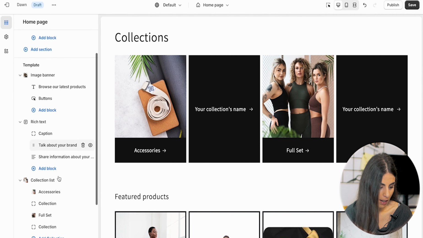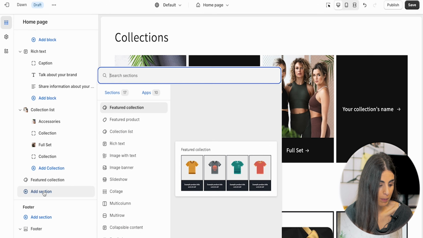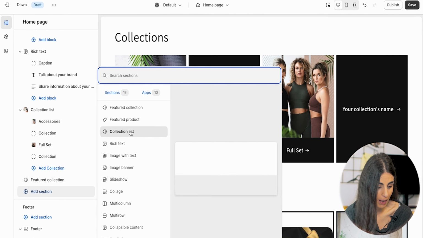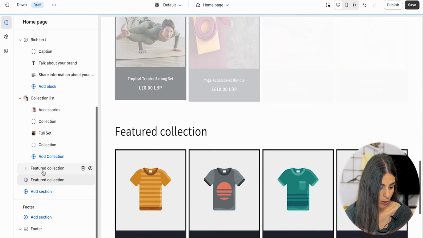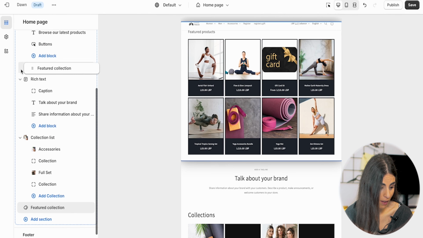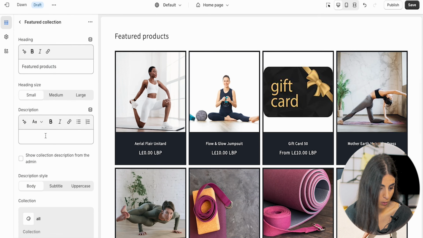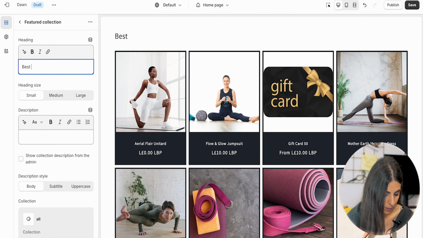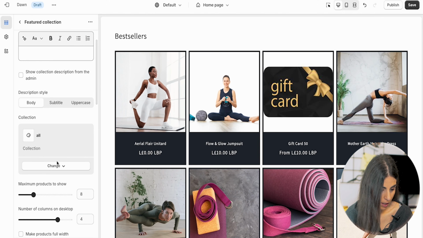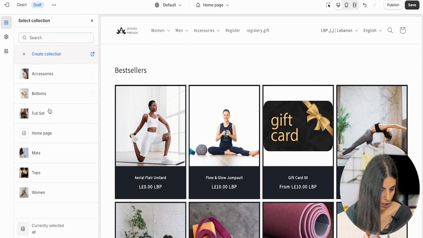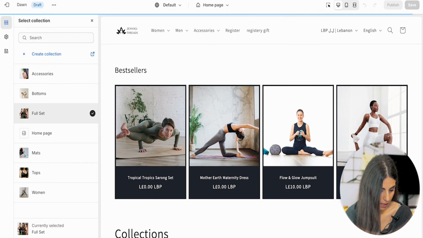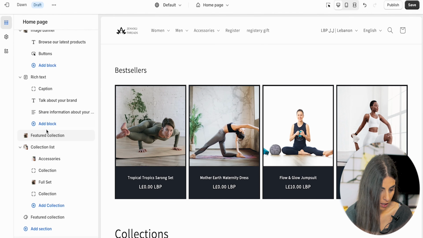Okay, after the collection list, you can add a bestseller collection. So this time it's going to be a featured collection. It could be your bestseller, so I usually like to even have it up above here. So it could be my bestseller collection. In here, I change the collection. I choose, for example, let's say this one is my bestseller, and so on.